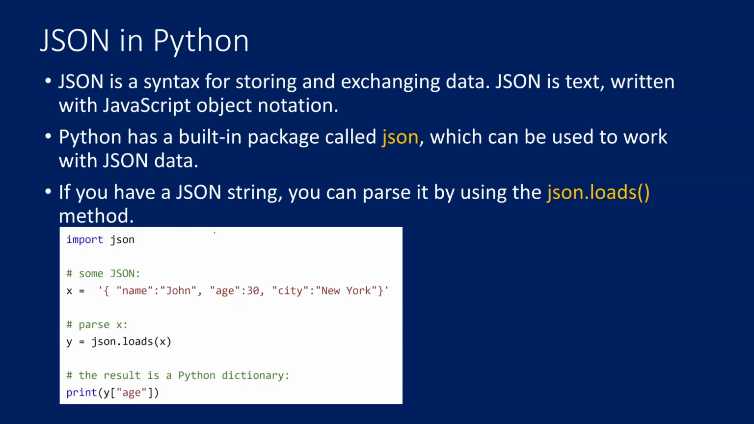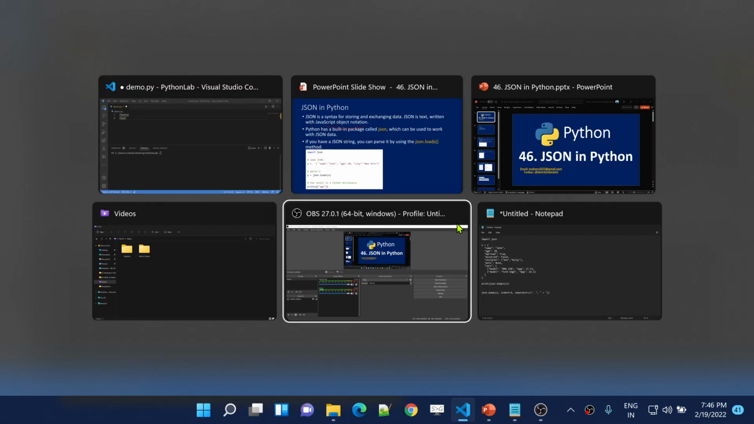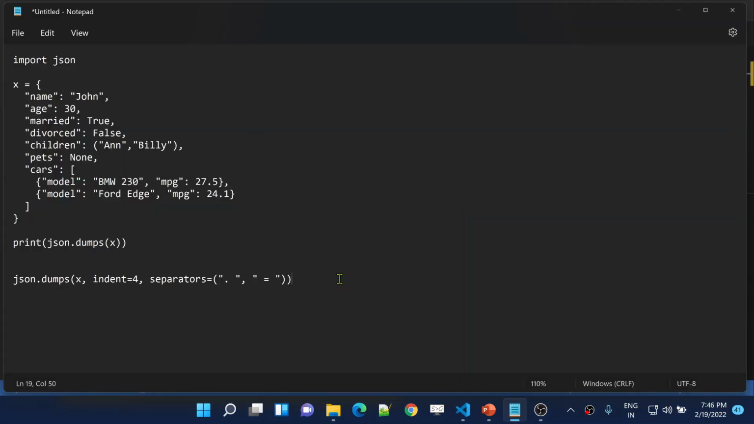I hope most people already know what JSON is. If you don't know, you can search online or on YouTube to find out. JSON stands for JavaScript Object Notation. In Python, by this time you know how a dictionary looks, so it is similar to that. JSON syntax will be something like this: you have an open curly bracket and a close curly bracket, similar to a dictionary, and you have key value pairs here.